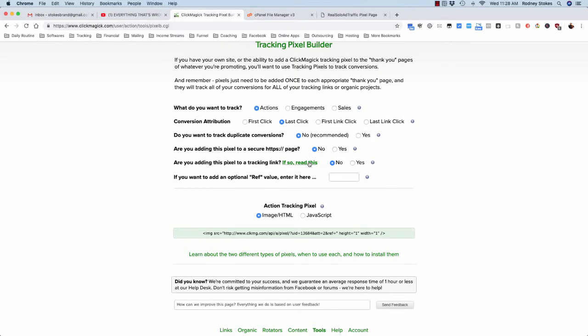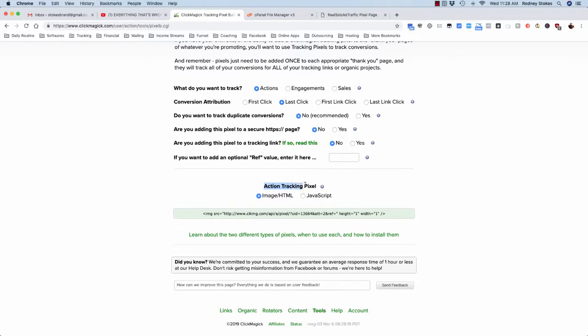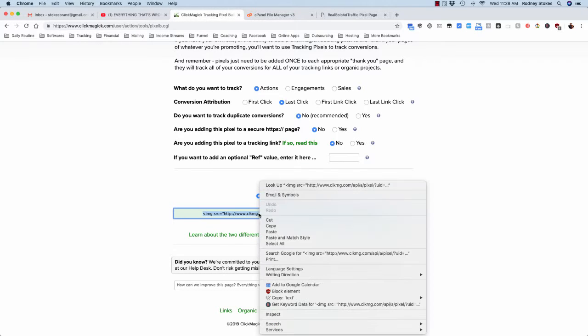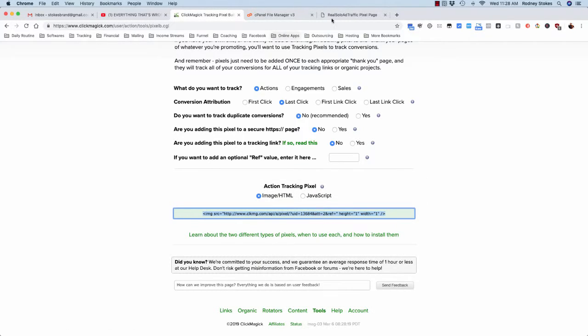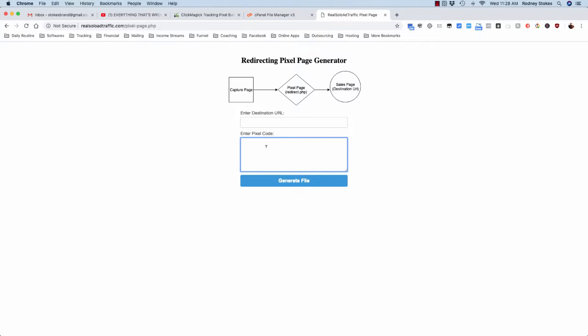So I'll leave the rest of that as default, and you can see down here it says action tracking pixel, and it has the pixel code. All I have to do is highlight it and copy it. And what I want to do is I want to come here to the generator. I'm going to paste that in.